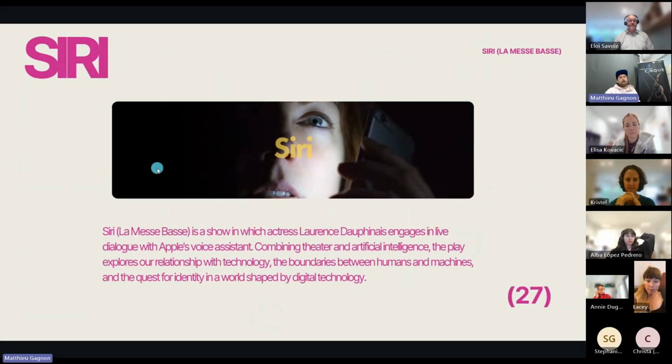And then we have this show, which is a theater show where the actress actually interacts with Siri throughout her show. So she asks Siri questions and actually has a back and forth with Siri. So it's a very interesting use of it, but it's also so dangerous because from one day to the next, Apple has the permission to completely change their model. So it might not answer in the same way anymore. It might not give you the same answers.